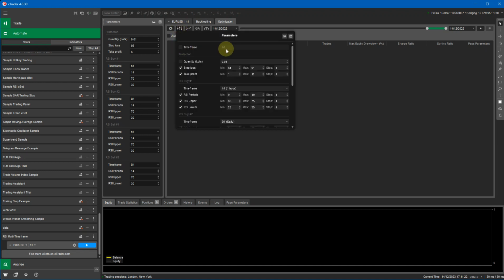I'm not going to optimize the time frame. I'm not going to optimize the lots. I am going to optimize the stop loss. So I'm just going to go from 50 to 100. And my take profit, I'm going to go from 1 to 20. Now, I've always found that if you do a much larger stop loss than a take profit, you do get better results.